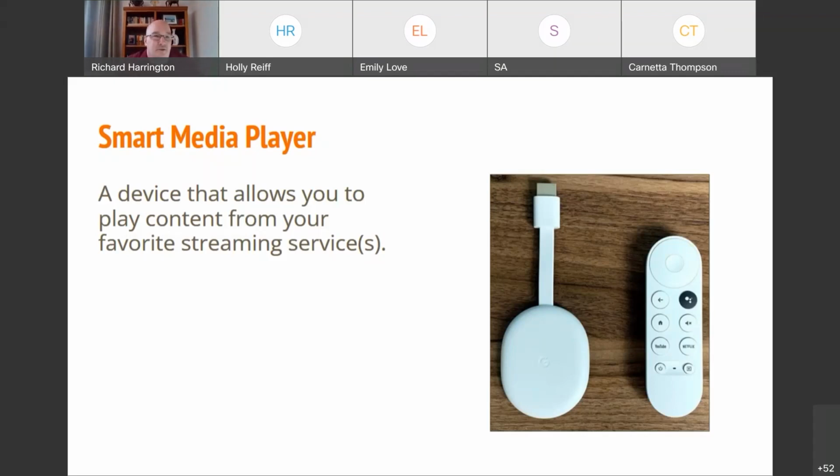The streaming players turn a non-smart TV into a smart TV. That's the other feature that I like.